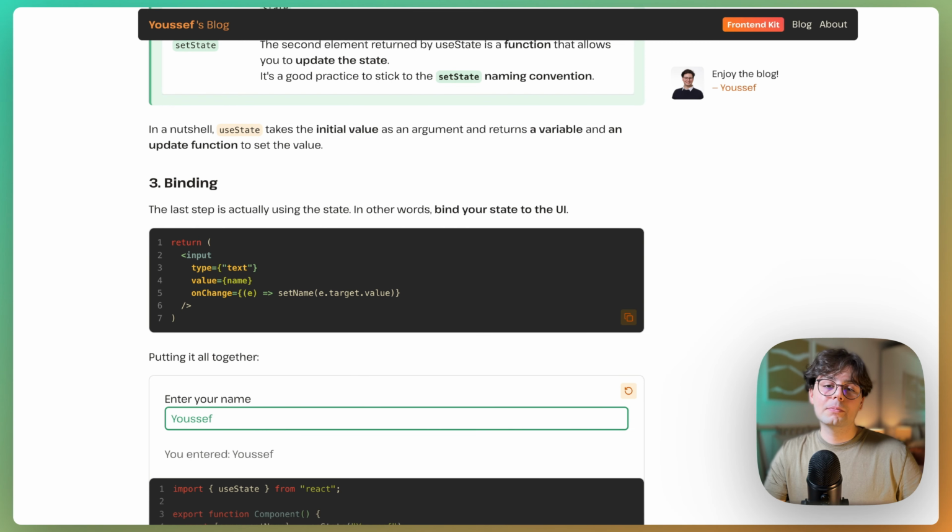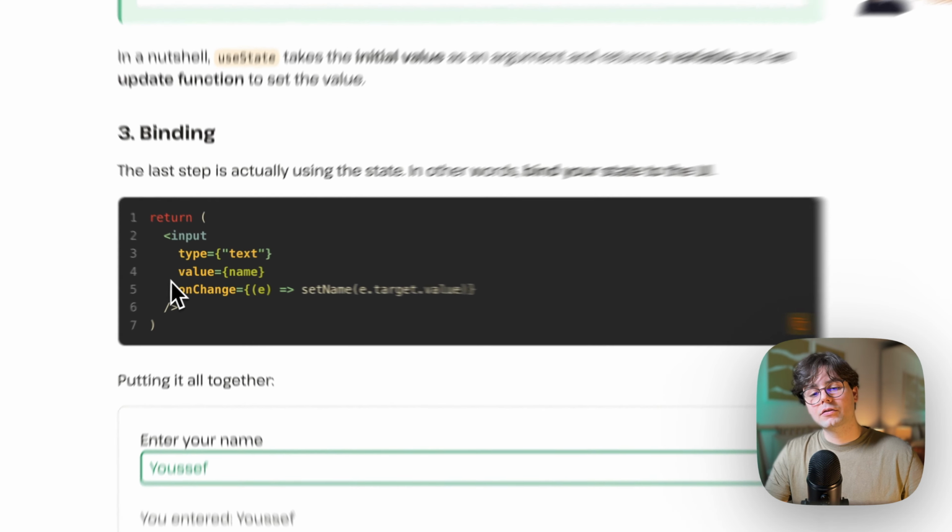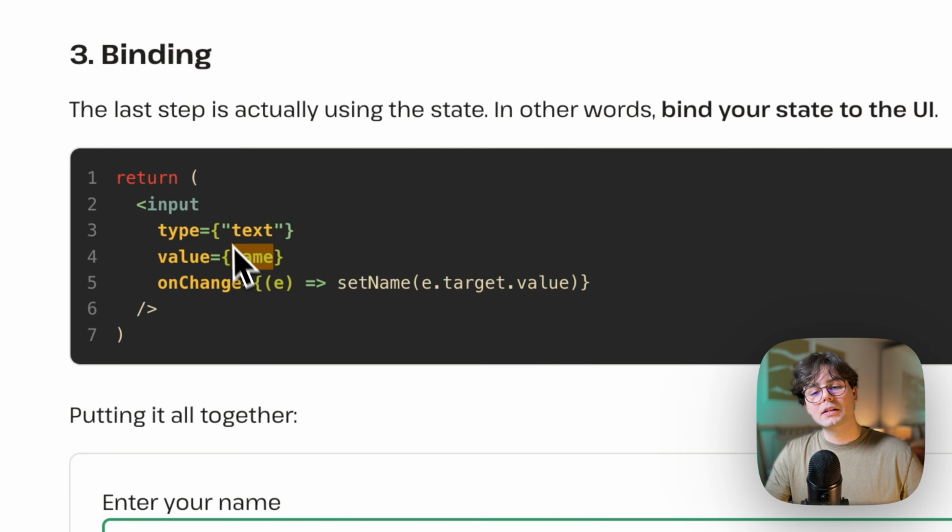And lastly, you can bind your state to your UI. For example, here we use the name to set the value of the input. And every time that this input is changed, we update the state with the given value.